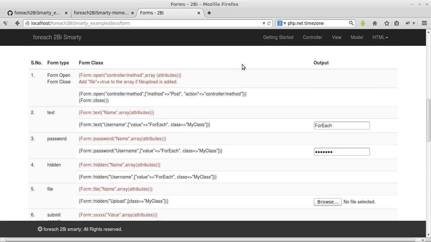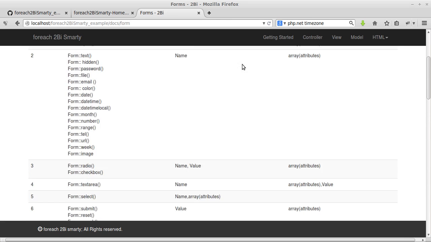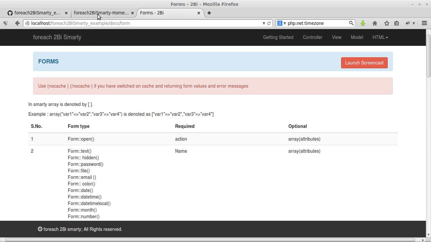No, it is not there, right? Sorry for that. Actually it will be like a separate documentation.